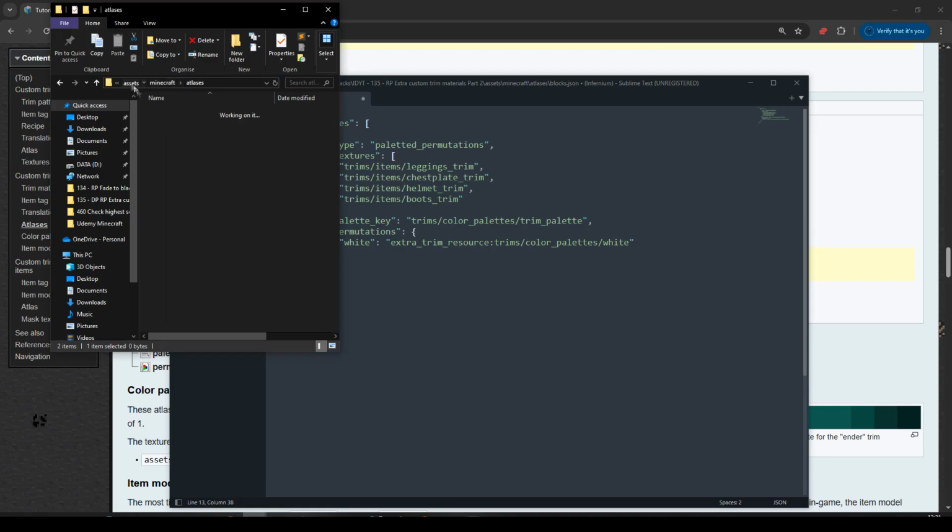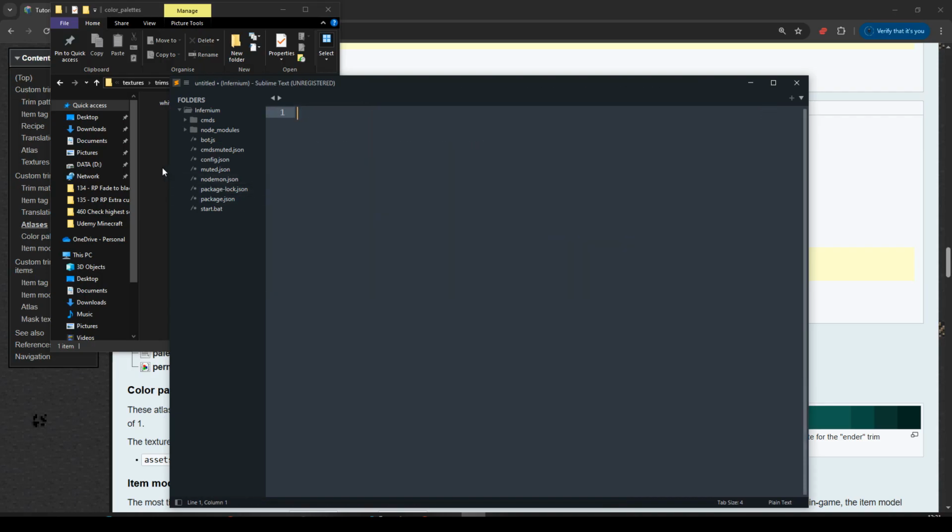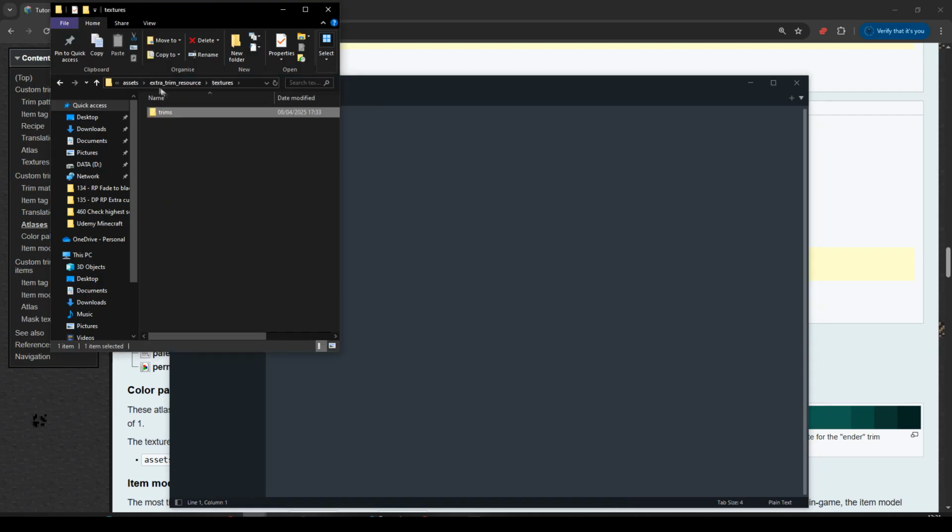Let's have a look. In our assets, extra trim resource, textures, trims, color palettes, white. In extra trim resource. Okay, let's save that. That's that one done, I think. Okay, let's close that one. Cool. Let's drop back down to the Minecraft folder and let's go back to the tutorial.